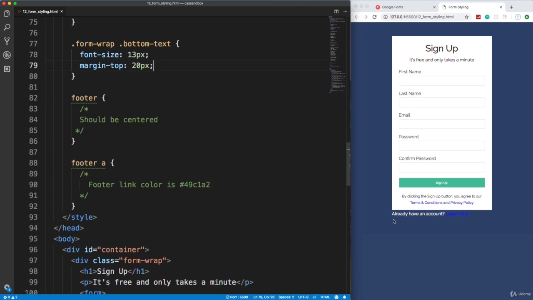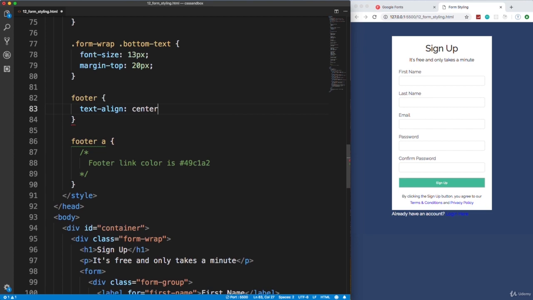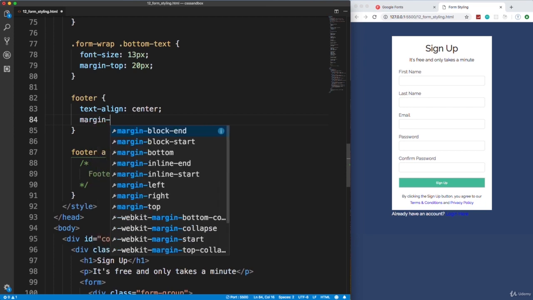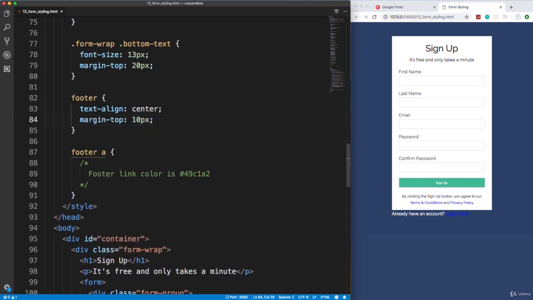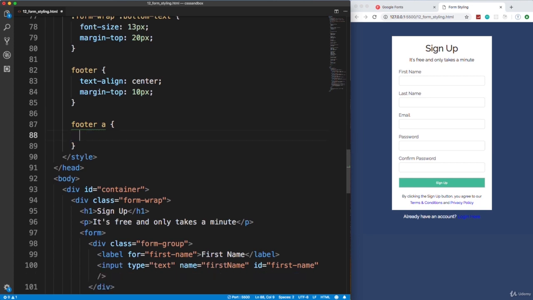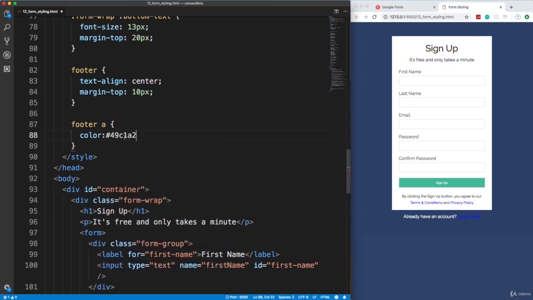Next thing is the footer, so this right here, we want this to be centered. We also want to push it down a little bit, so let's say text align center. Let's see, the color is fine for the text. Let's do margin-top, and let's move it down 10 pixels. Okay, so now it's centered, it's moved down. Last thing is the link, so I gave you the color for the link, so we're going to change that. Let's say color, and we want, oops, what happened? There we go. So paste that in and save.